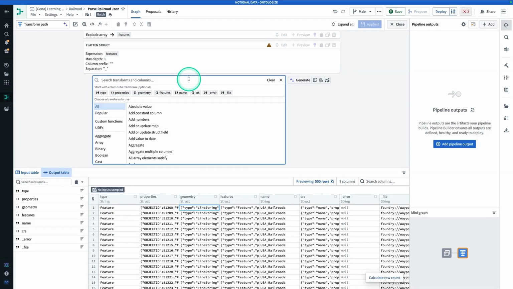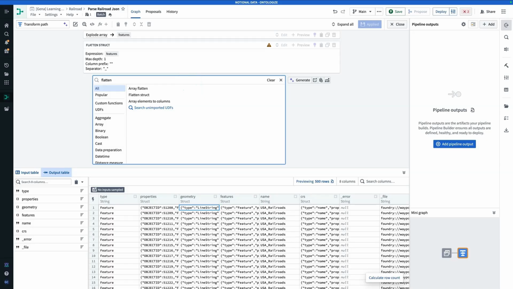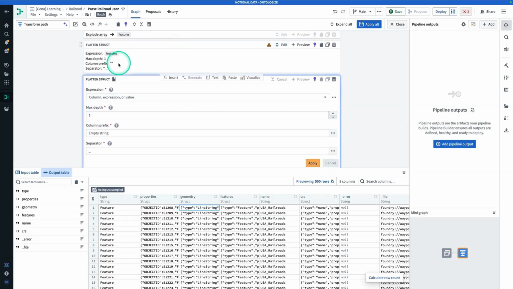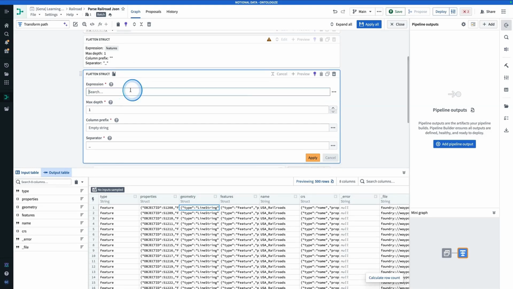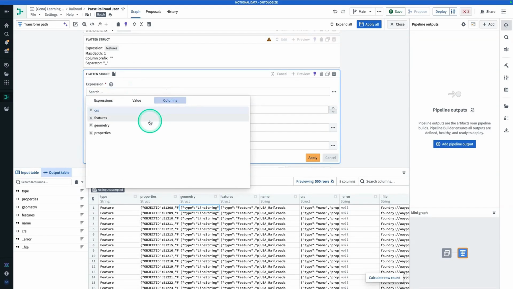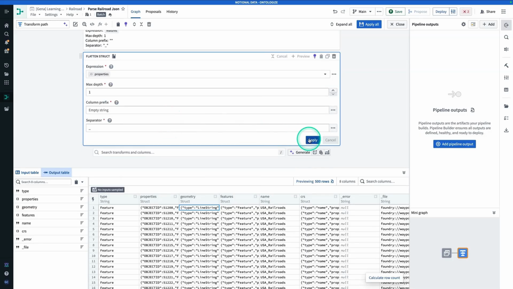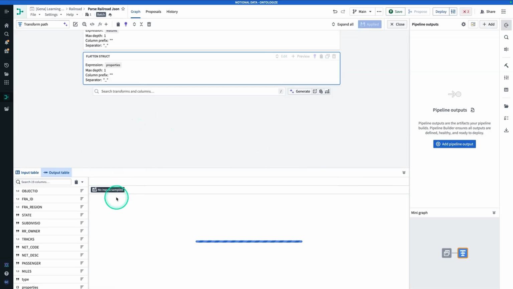For now, let's do one more flattened struct. Now, note that we could have had a max depth of 2 in this step, and that would have flattened the struct entirely. I didn't do that, though. I preferred to do it one at a time. So the expression here is properties. And now we're going to hit apply.